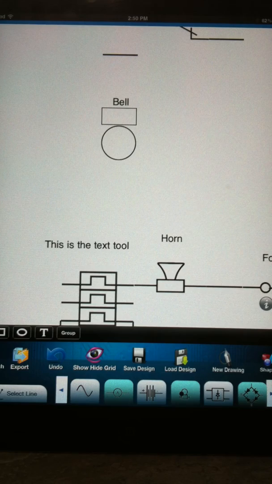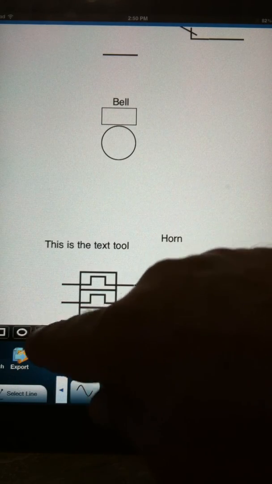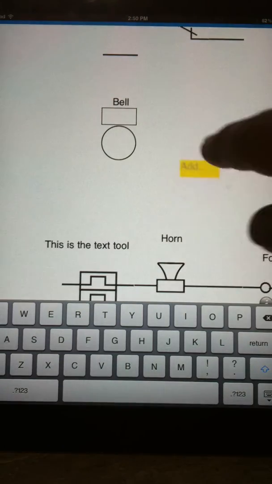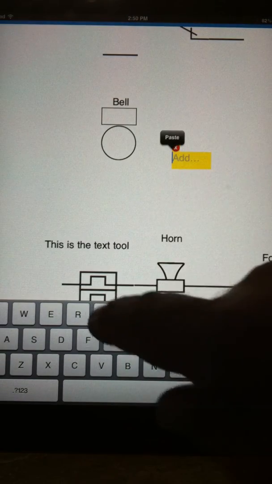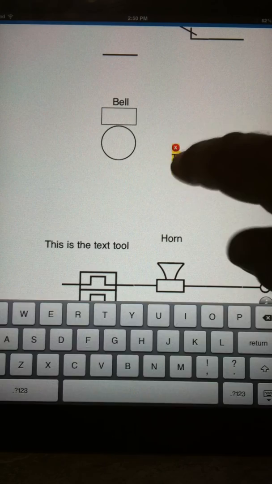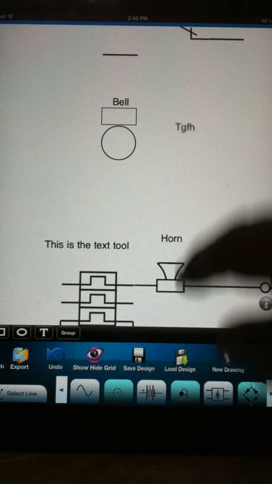What else can we show you? There is a text tool here that you can use to add text wherever you like on the diagram. Double tap once again and add whatever text you want, and then move it around wherever you require it.